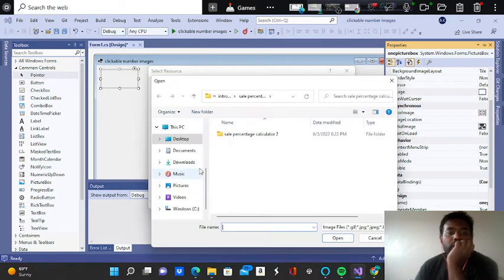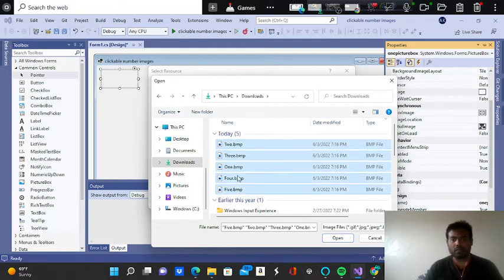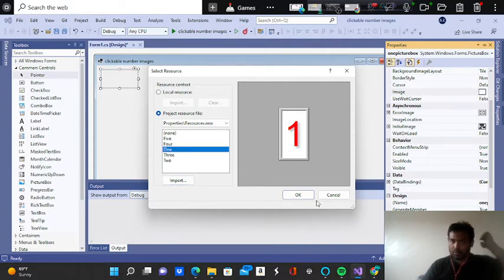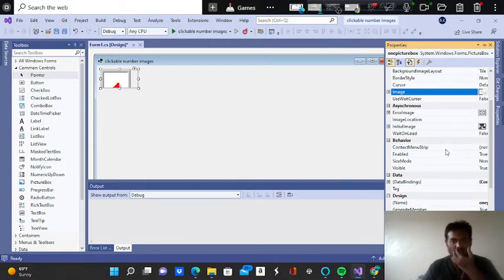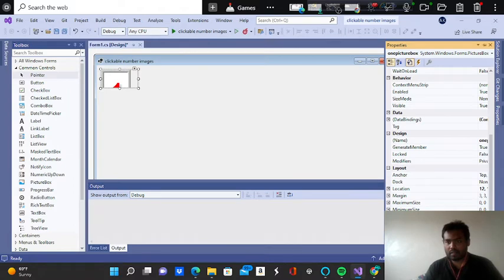Okay, import downloads. Let me do this. No, let me do this first and shift. So 1, 2, 3, 4, 5. Okay. So this is for one. So I'll just do one and this, and after that, the size.